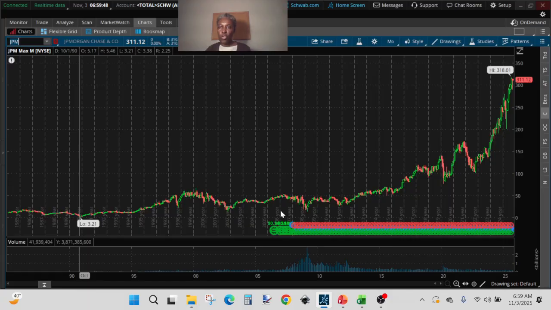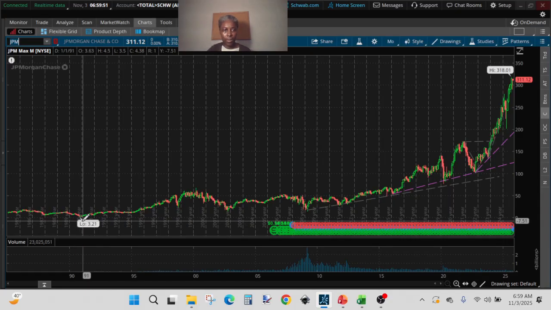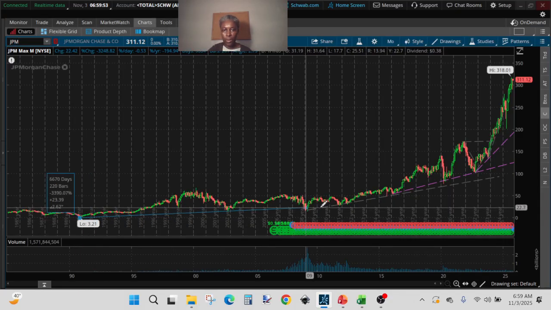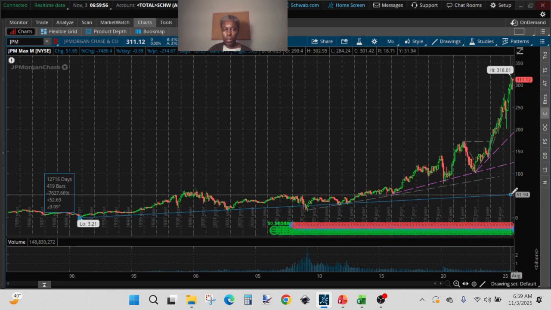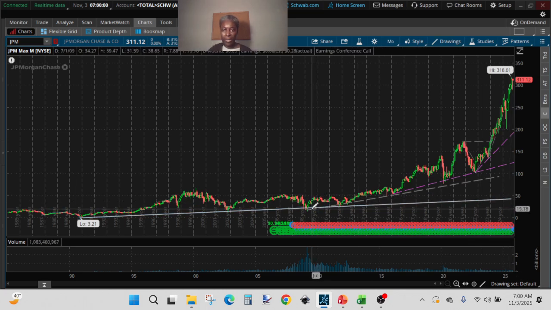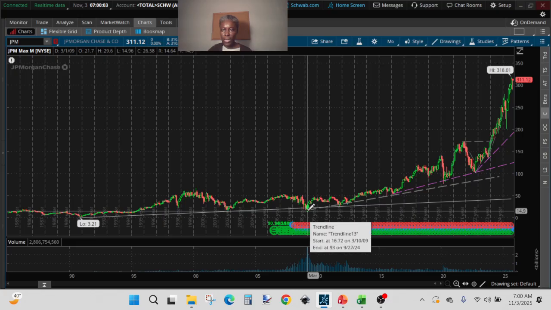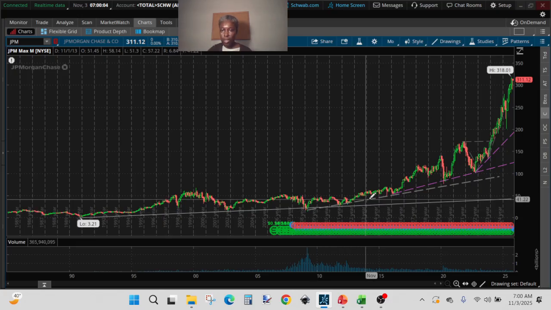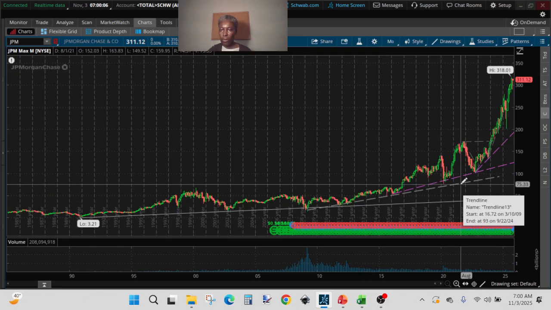So JPM is growing up. Let's see what we can have here. I'm not sure it's going to come back to this value line. It's too low and it has not touched point with it in a while, years. So we have this line here.